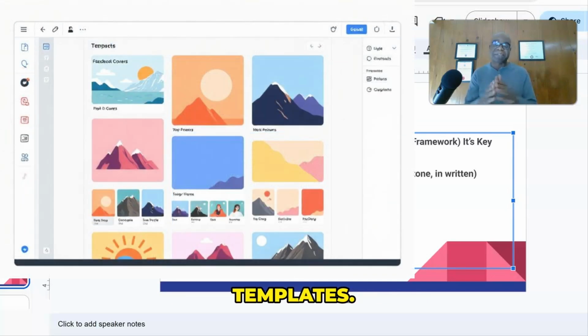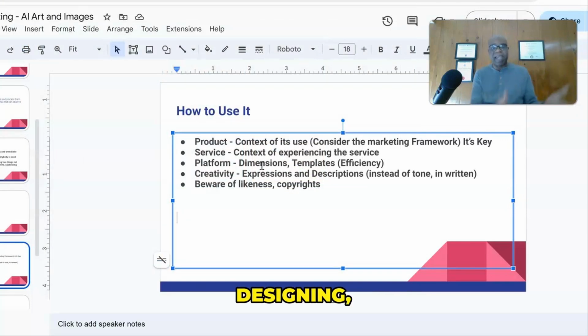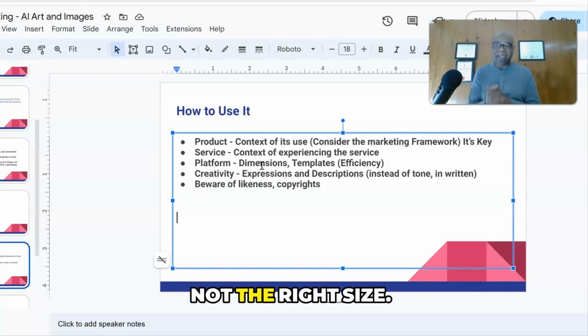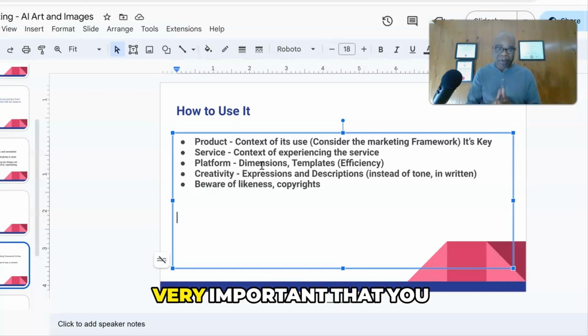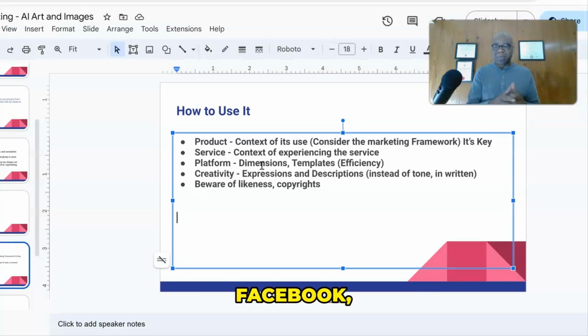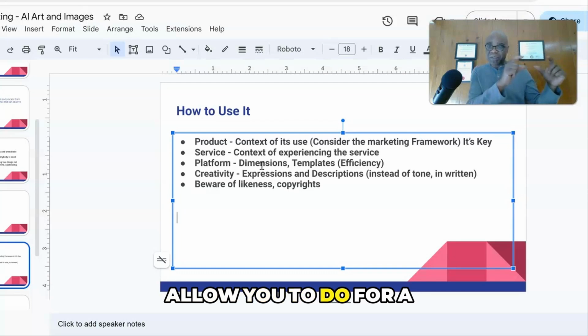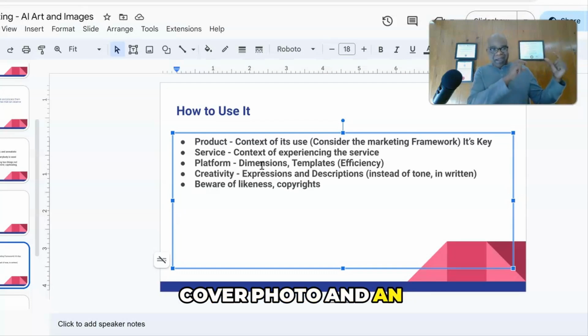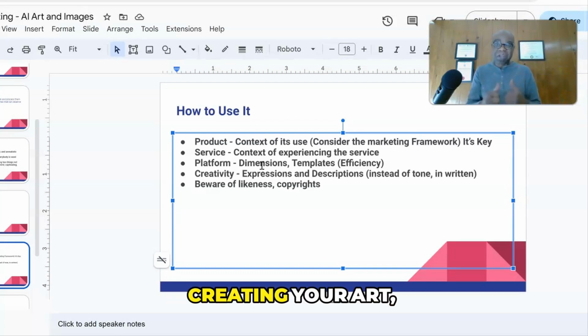So when you're using these platforms, the good thing is a lot of them have templates, but you might have a tendency to get carried away. It's happened to me many times where I'm just designing, I render it and it's time to upload it and it's like, nope, not the right size. I've even done it at times where they tell you this is the right size and you still render it and it's still wrong. So it's very, very important that you consider that if your post is going on Facebook, this is what they allow you to do for a cover photo and an image, and that when you're creating your art, you factor that in.